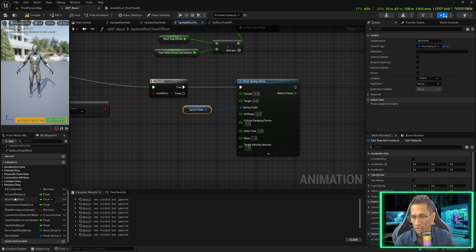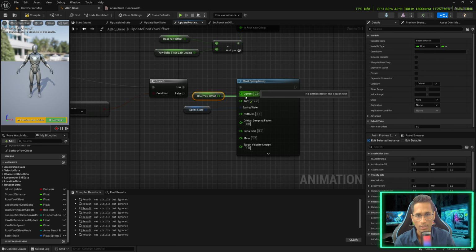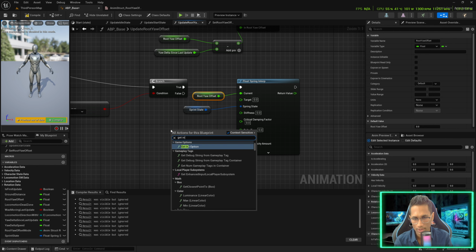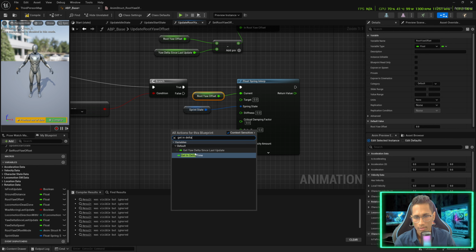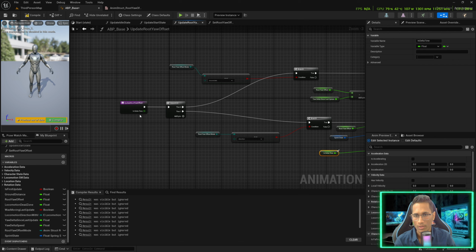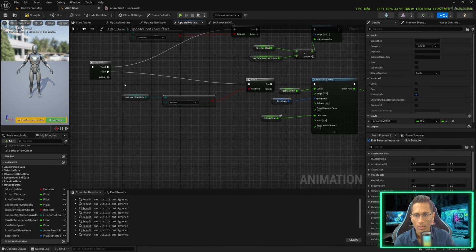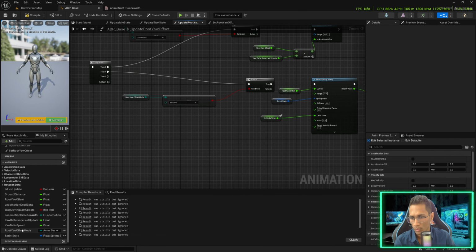What is the root yaw offset we have? That is the current one. What's the delta time? And the time is get world delta time. This is what we are receiving in the input here. And we'll keep updating the root yaw offset gradually. So we'll connect this here. Now once all this is done, we will set this root yaw offset mode to blend out.